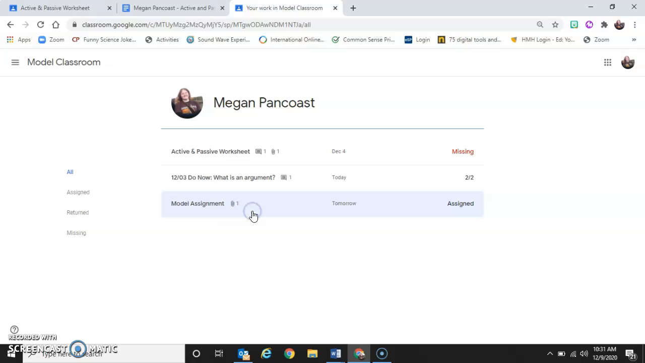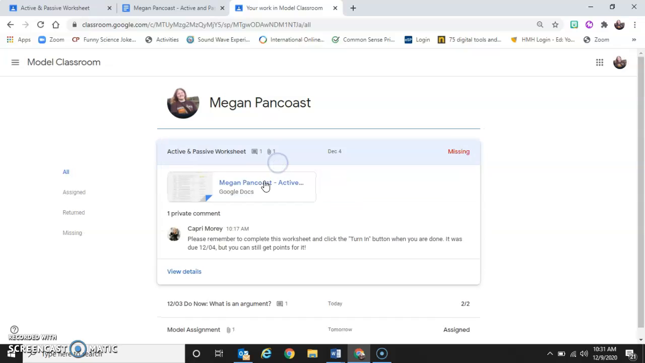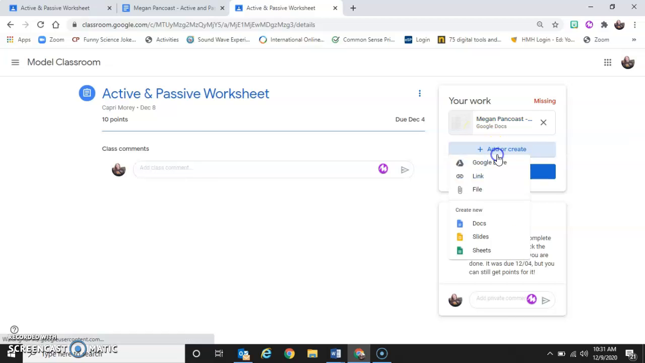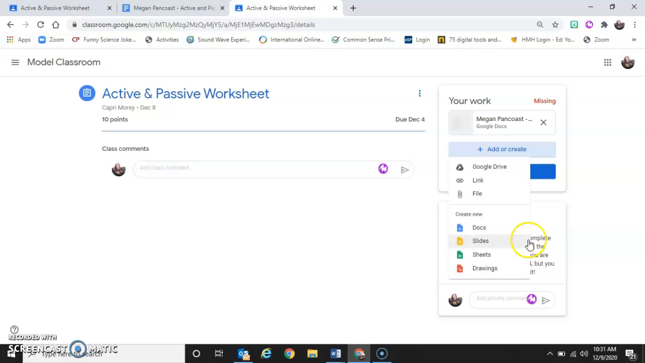Now, that being said, there's a couple more things that I would like to point out here. If you click into an assignment and you click View details, you will be able to see everything in one place. We have the date it was posted, the date it was due, the total number of points that it was worth, and over here we have our work. At any point, students can always add in another document, a slides, a sheet, a drawing, whatever they want to add to the assignment, or you can click into the assignment itself.